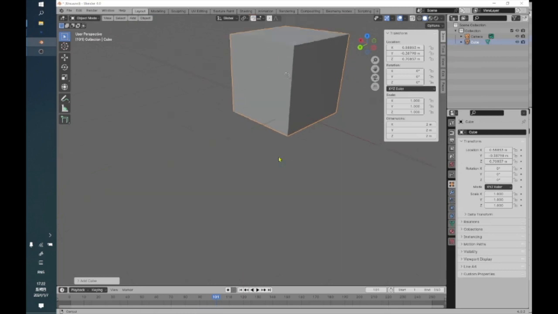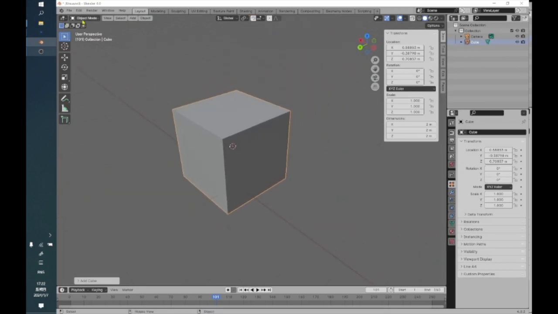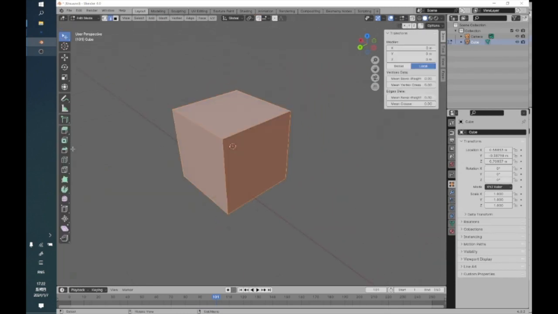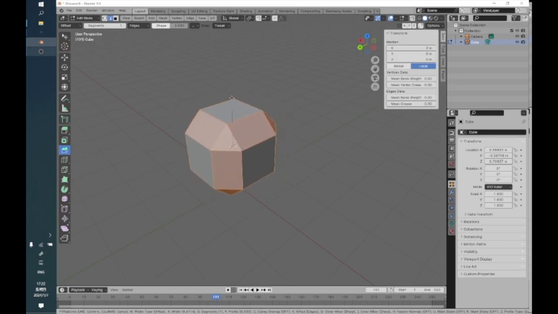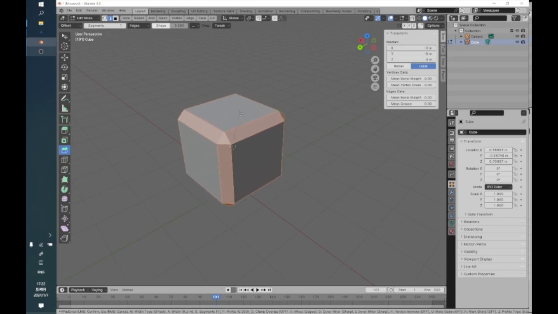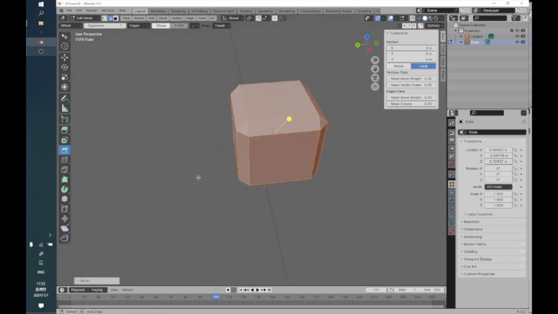So now the next tool which we need to look at is the Bevel tool. What the Bevel tool does is it makes the edge into a new corner. So you can see this. I can turn the cube into, whatever you call this, I can make the angled edges in this way. See?